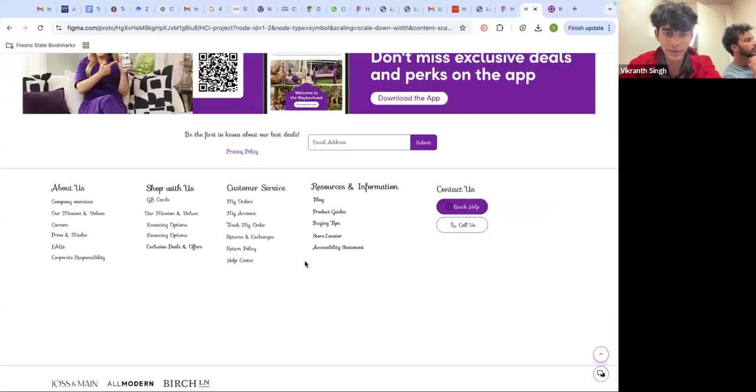Yeah, I'd actually prefer this because it's much more characterized. If you look at it, it has better categorization. You have one section for the About us, one for Shop with us, one for customer service, one for the resources, and then you've got Contact us and the pick up and call.